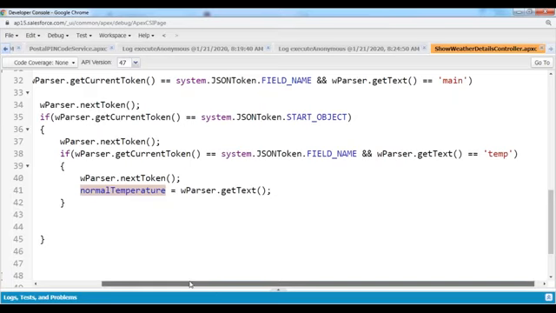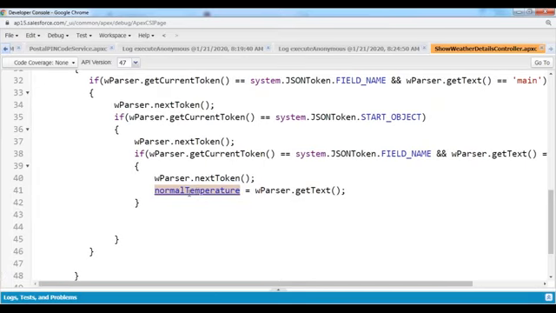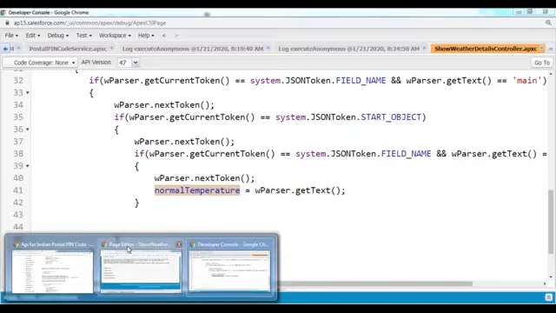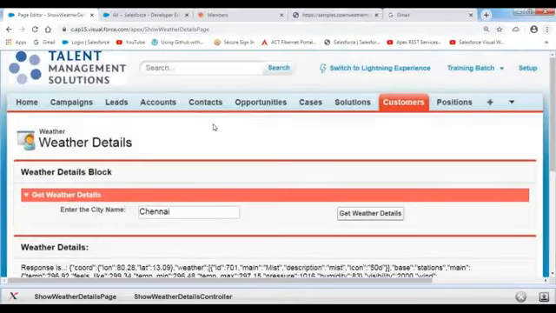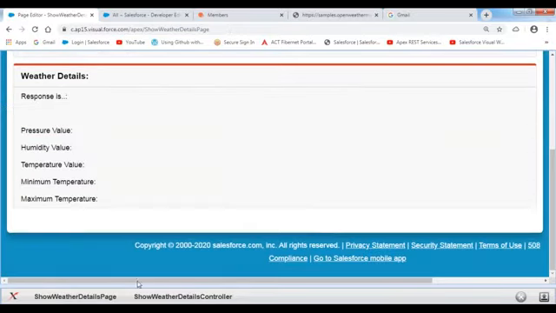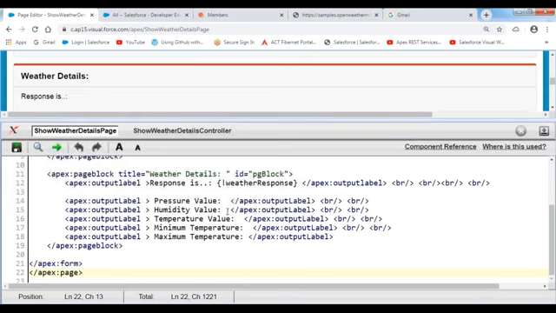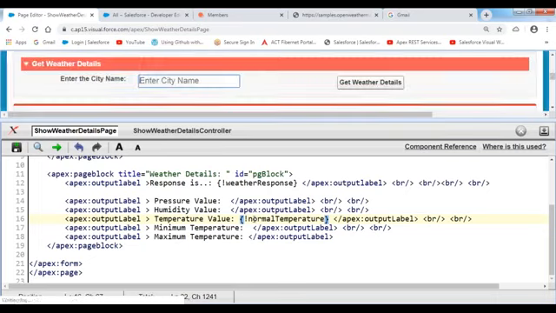Okay. Now I want to display this value inside my Visualforce page. How to display? Now let me show you. Go to your page. I'm displaying the temperature value. I'm displaying that value, normal temperature. Okay, we are able to show this information. Temperature value is the normal temperature variable I'm displaying over here. Let's see. Save this code.